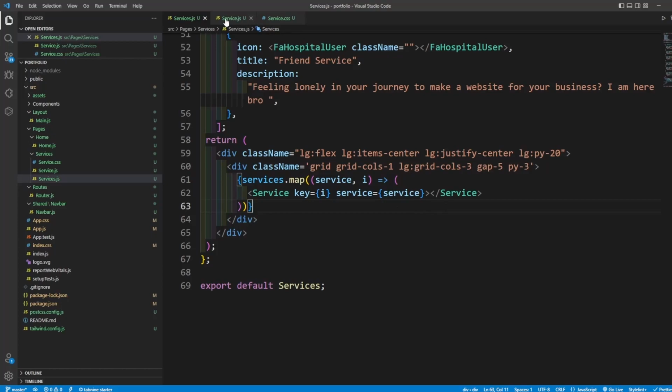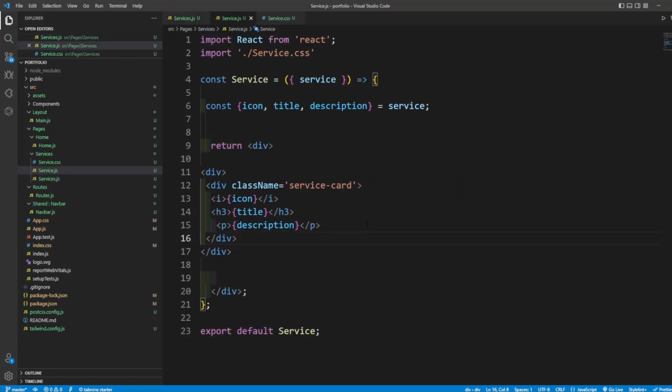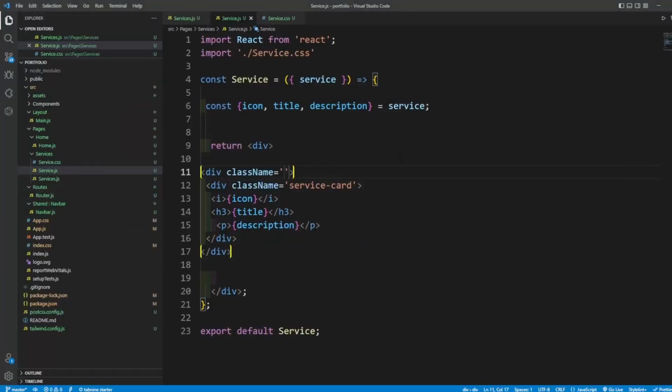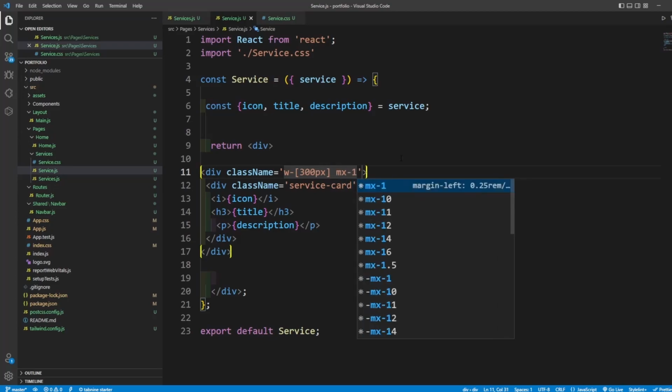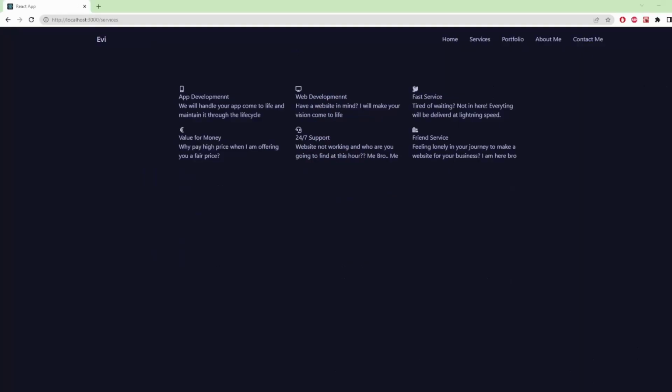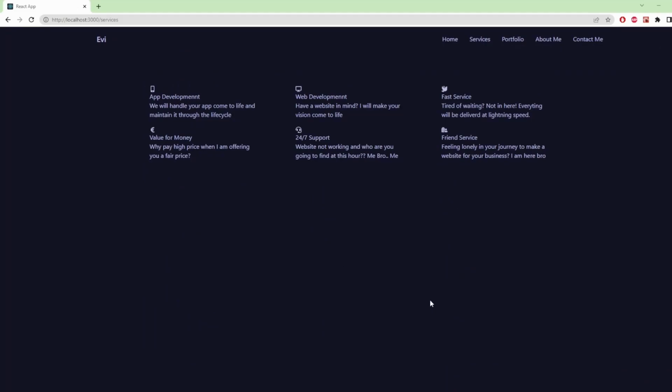Now let me go to the service section. Here, class name. In the mobile view you can see all the writings are going out of the screen, so we are going to fix that. We're going to write w-max is equal to 300 pixel, and then mx is equal to 10, so it does not touch the corners. Mx is equal to 10, it is not going to touch the corners right now.